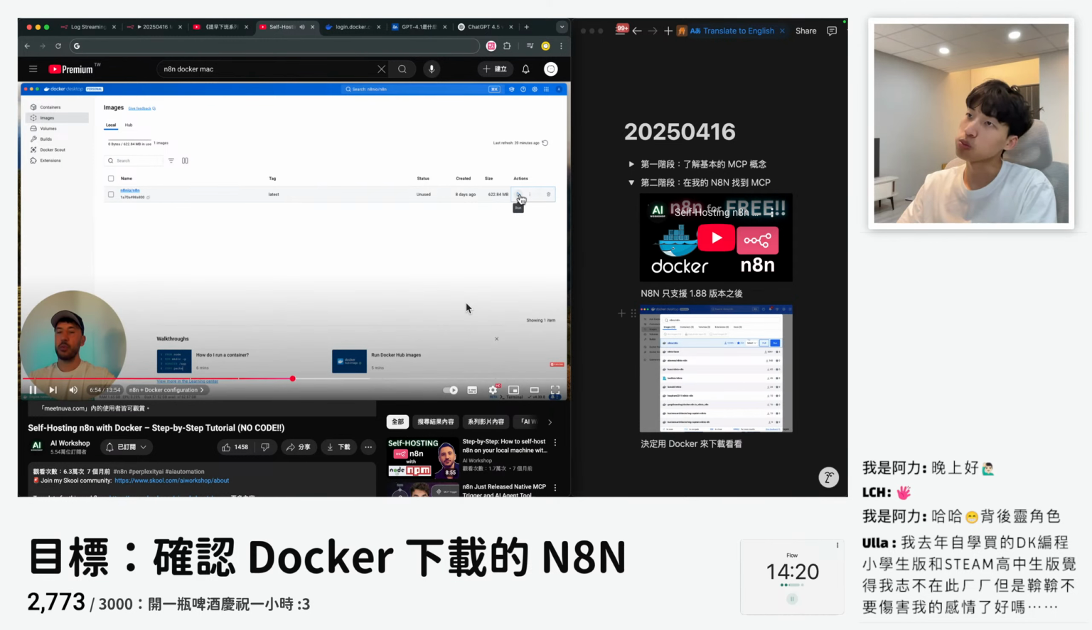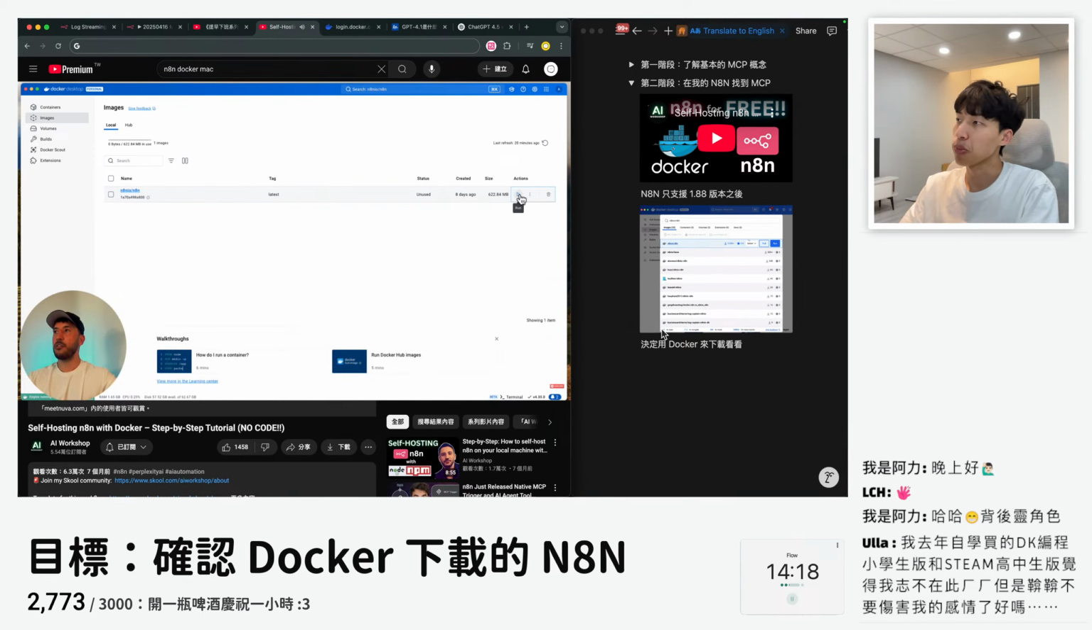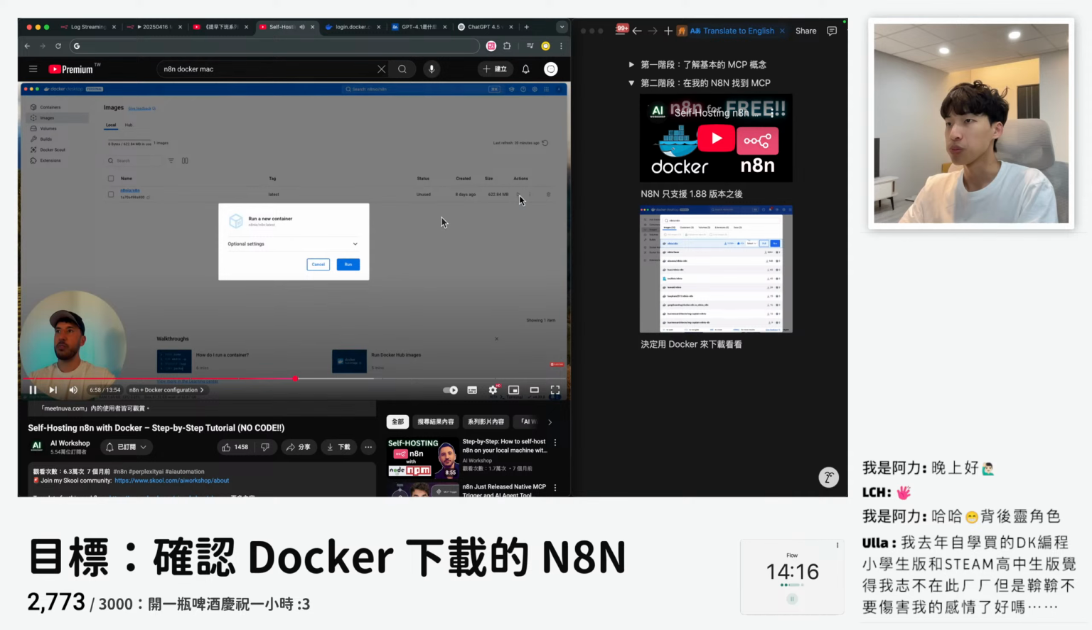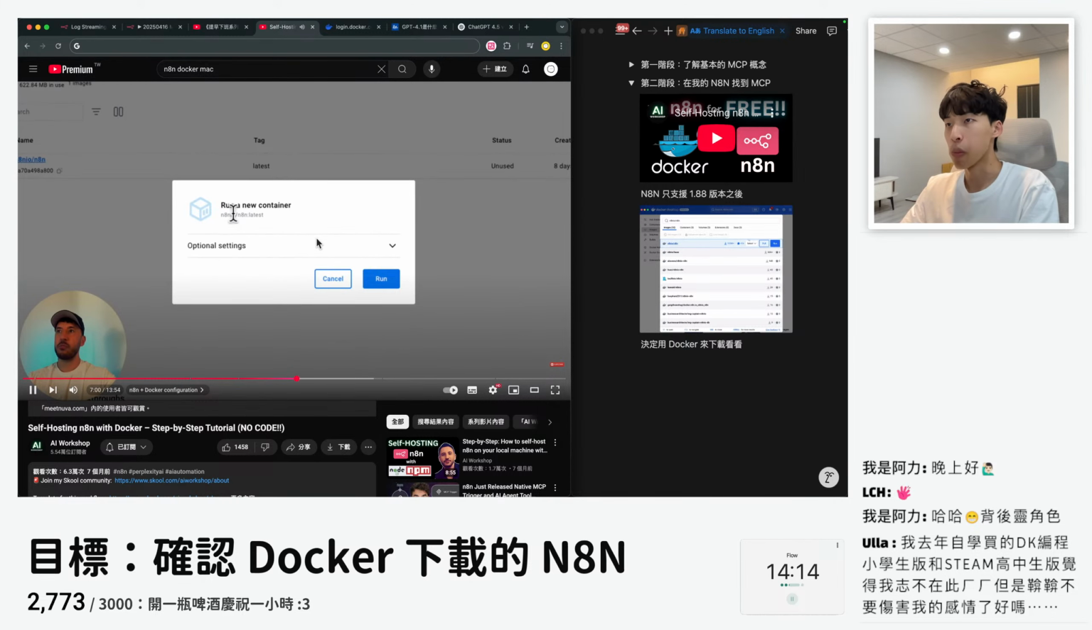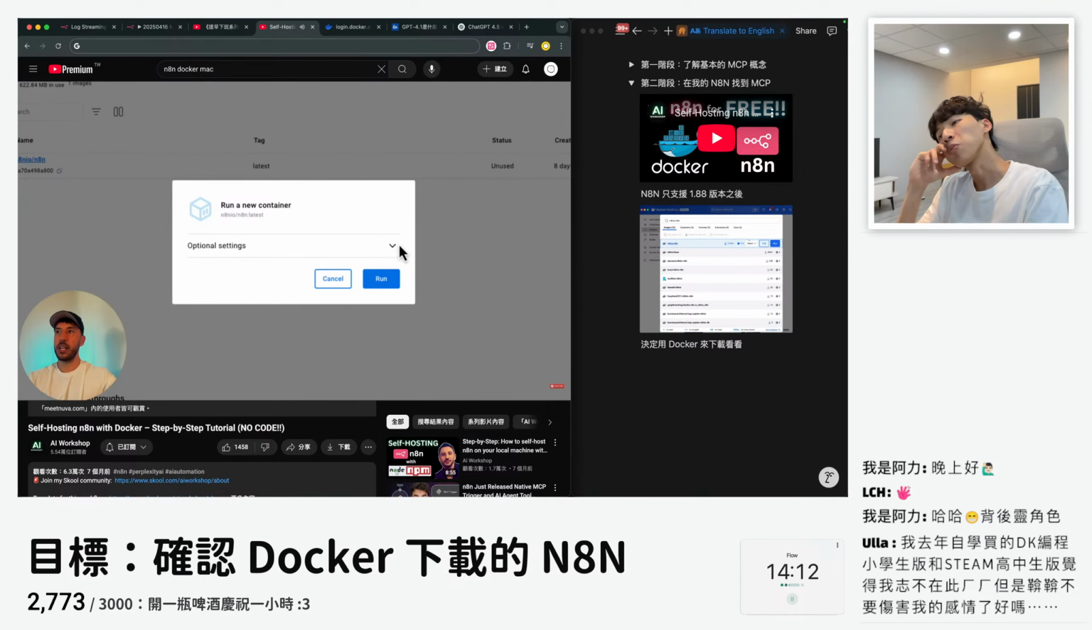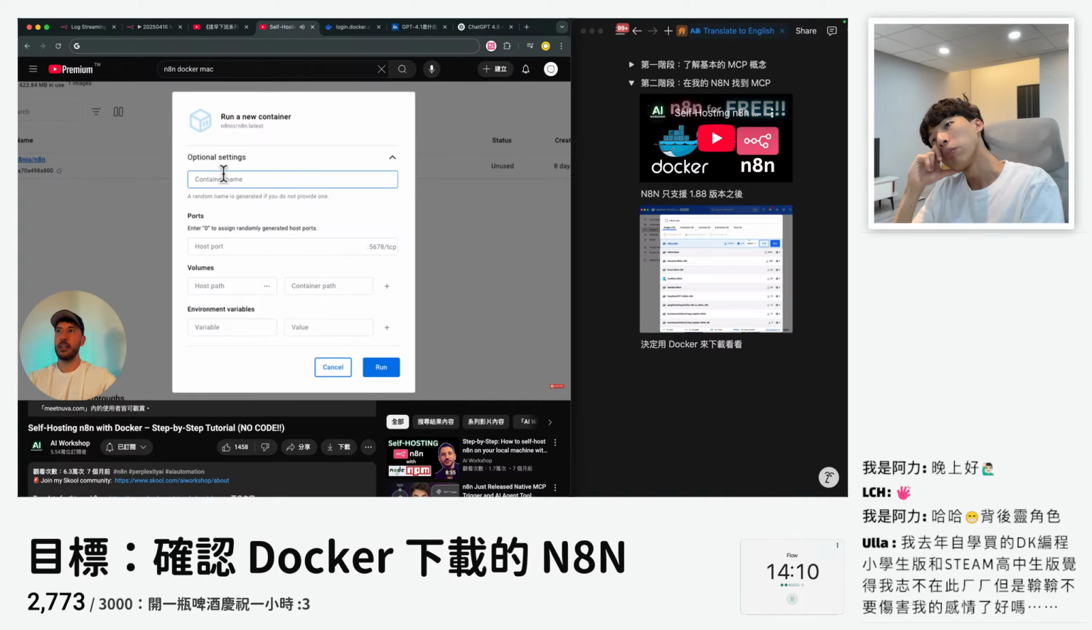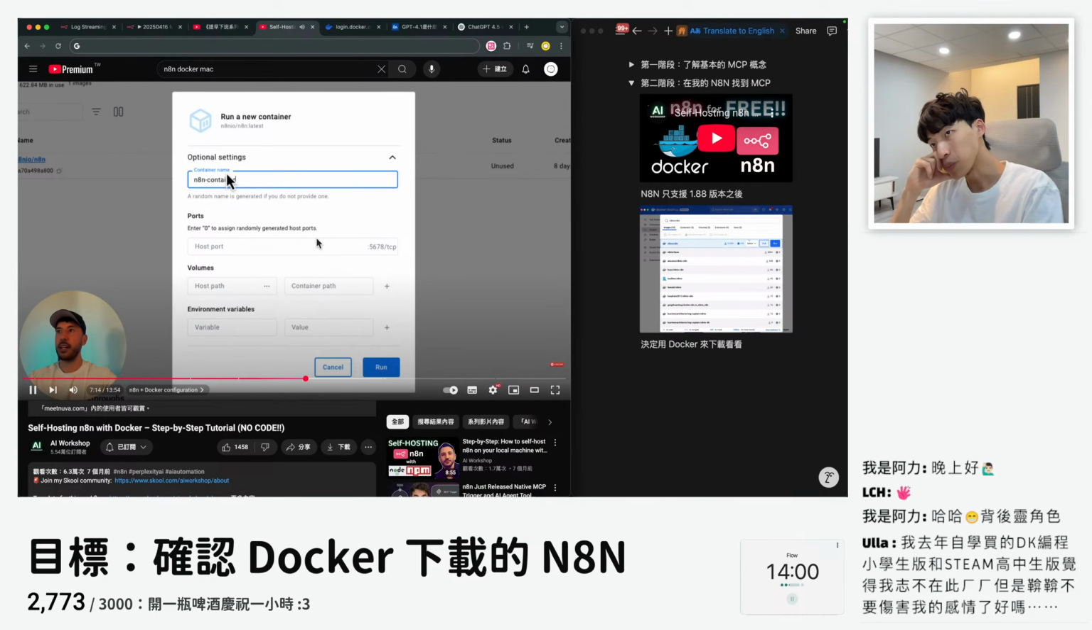For the first time when you click on run, we need to set a few optional settings. Once you click on run, it's going to open up this pop-up where it says run a new container, optional settings. You're going to click on the right-hand side here and put a container name, because otherwise it will select a random name. So I'm just going to say n8n-container, so that I can recognize it.